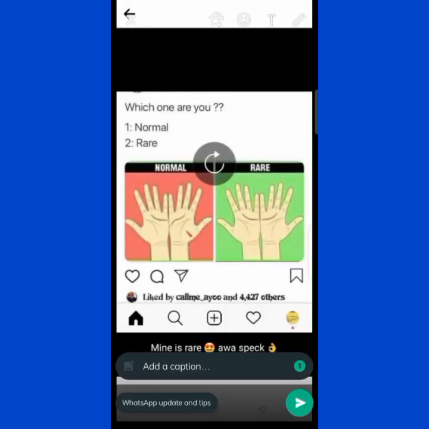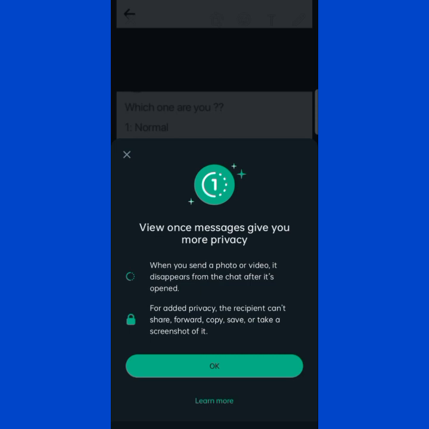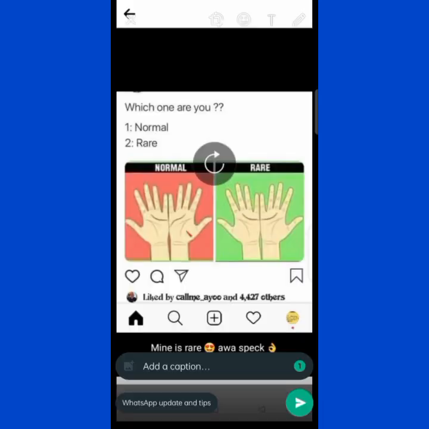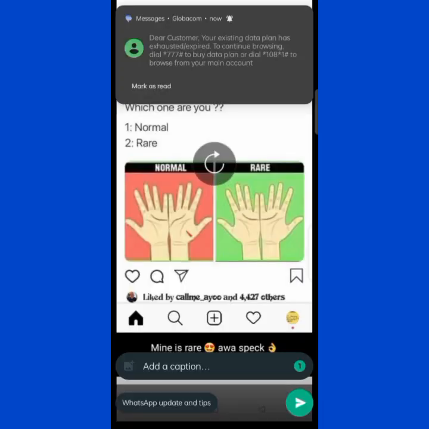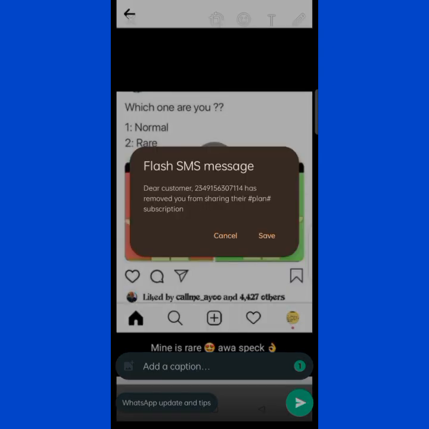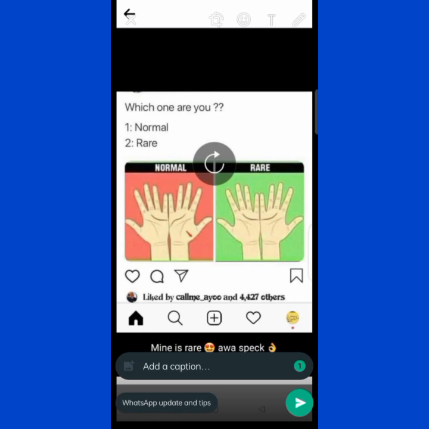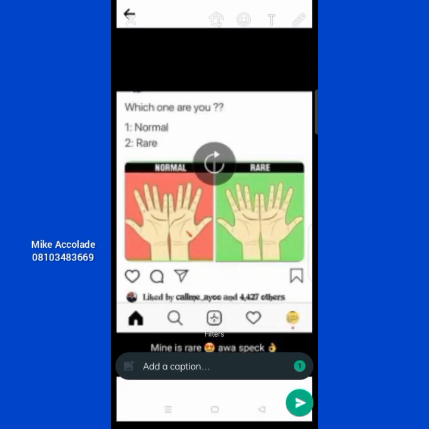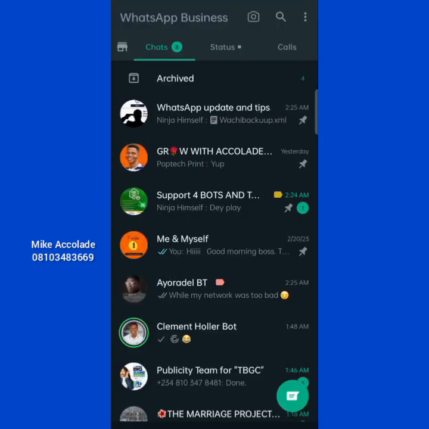This thing that you're seeing says view once messages give you more privacy. When you send a photo or video, it disappears from the chat after it is opened. So you enable this one. Once you enable it like this, you send it. Once you send it, the person will not be able to screenshot. In the previous version, the person was able to screenshot or something. Now the person cannot screenshot and other stuff. So it's so amazing right now.